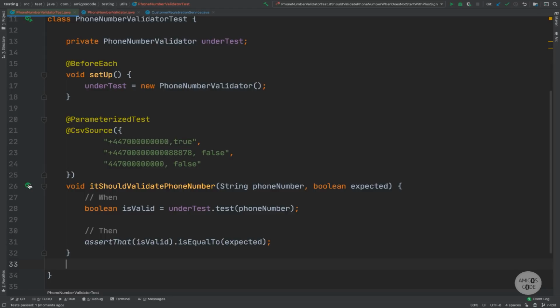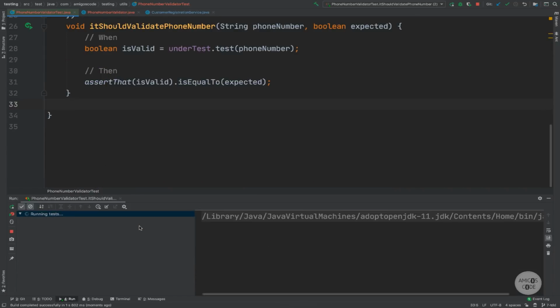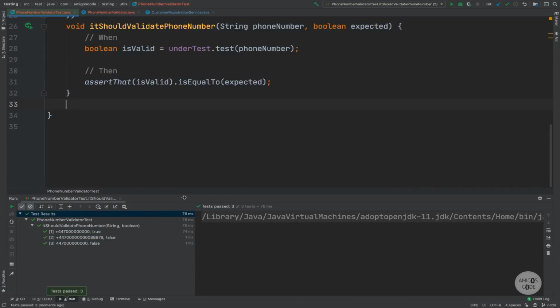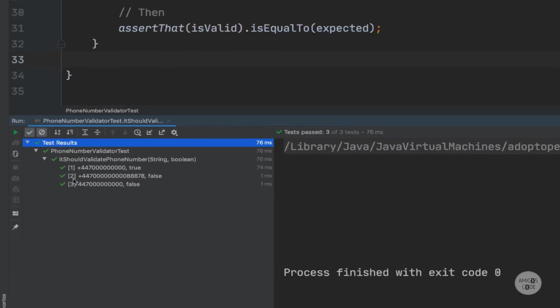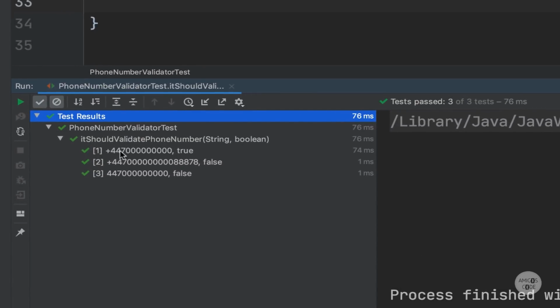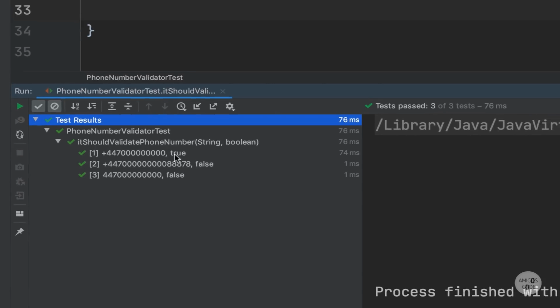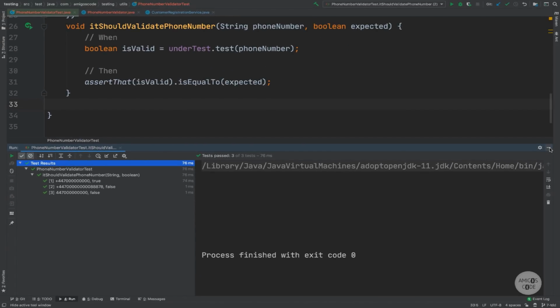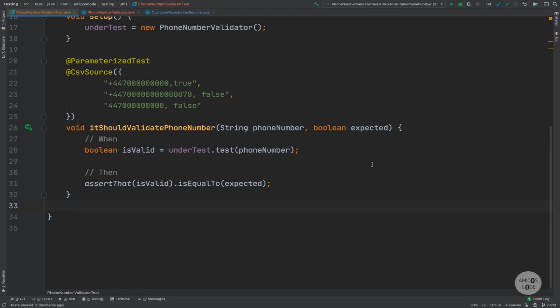Beautiful. Now I can run one test and pass a bunch of arguments, and I can have my parameterized tests working beautifully. So if I now run it, you can see that they all work, and you can investigate the actual inputs, right? 1, 2, 3, and you can see the numbers and the tests are passing. So this is the beauty of parameterized tests.